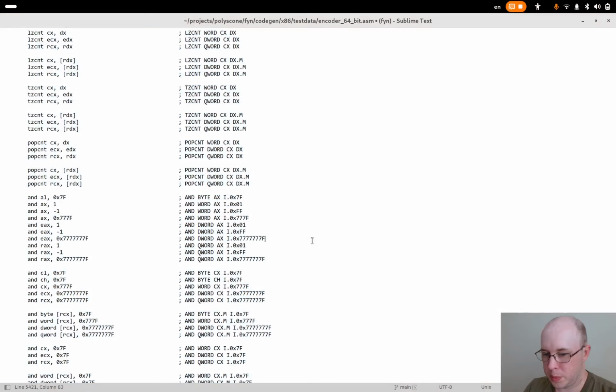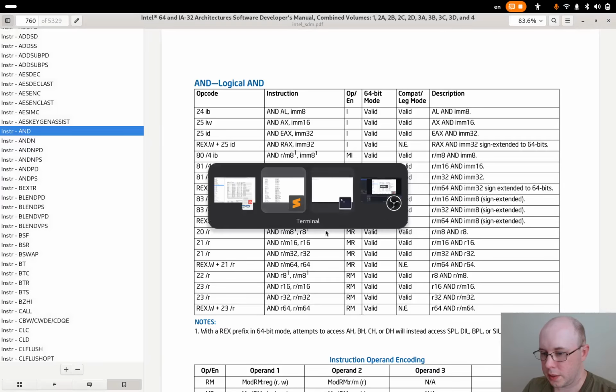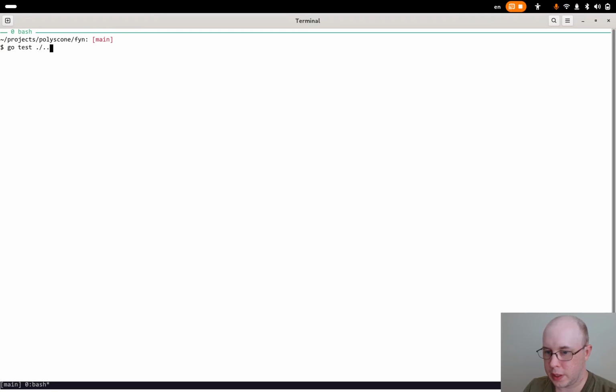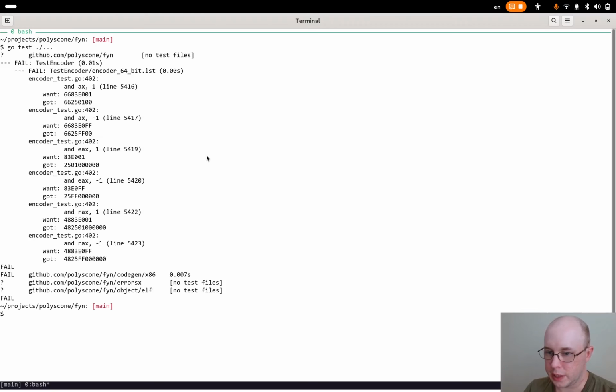Let's just line those up. Okay, so if we regenerate these tests and run go test, now it's actually getting the correct things. If I echo this into the disassembler, disasm, you can see this is actually AND with a 16-bit register and the number 1, which is what I had written for the test.